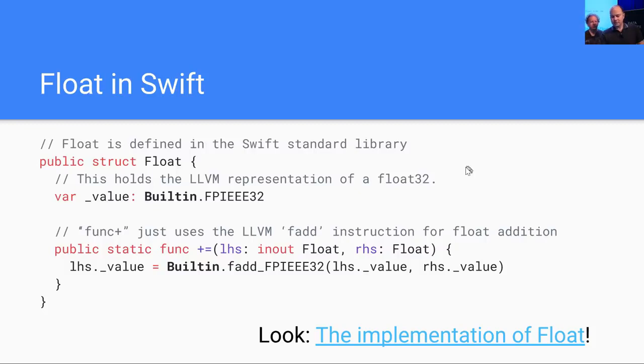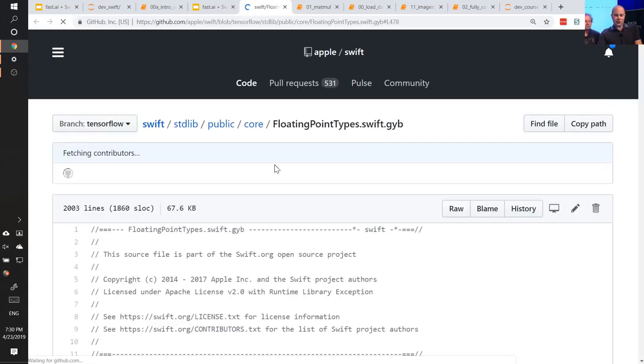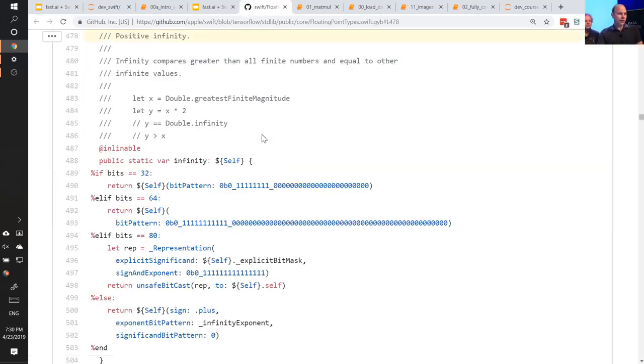So we're allowed to use float now, Chris? Well, yeah, let's go look at the implementation. And so if you actually go look at this is the standard library that comes with Swift.